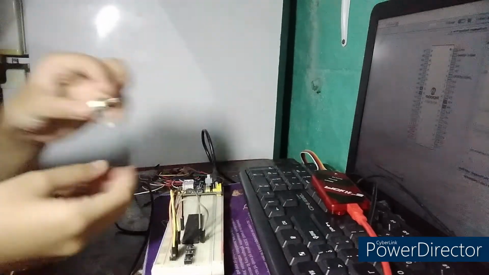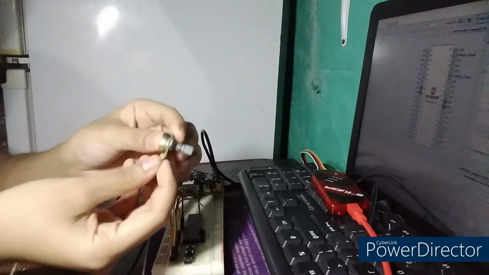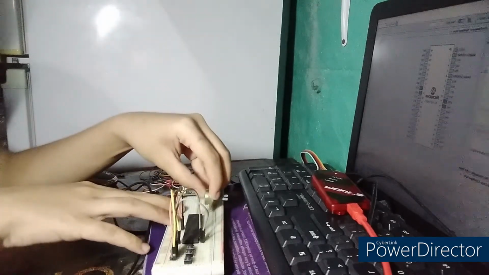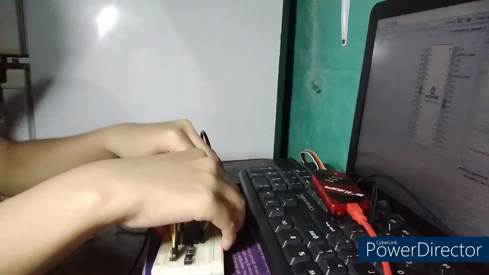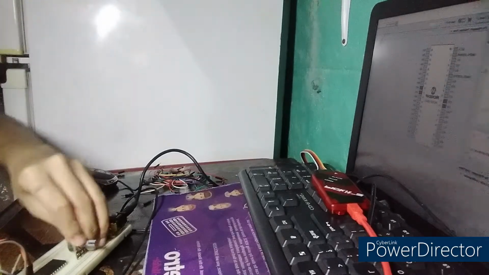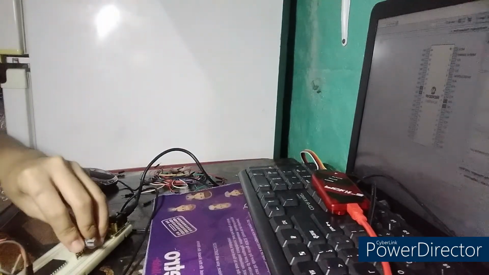We will be using a 10 kilo ohm potentiometer as our analog input. So we will be putting it here, let's connect it here. Make sure that it is connected properly.